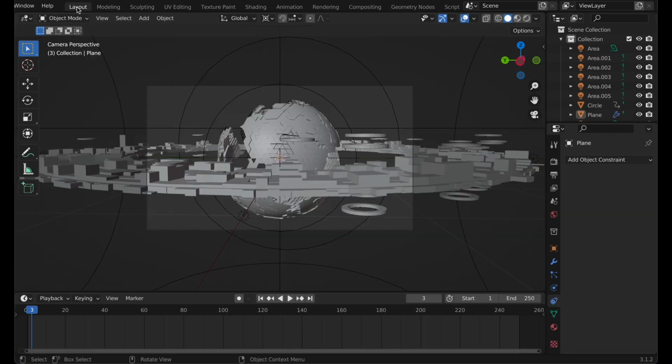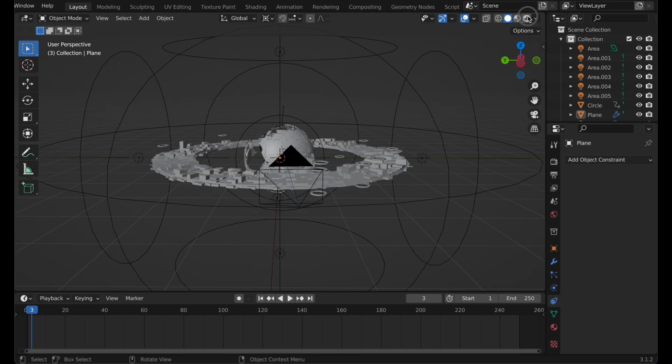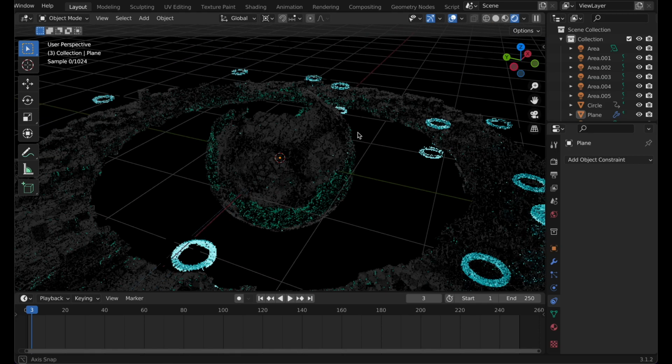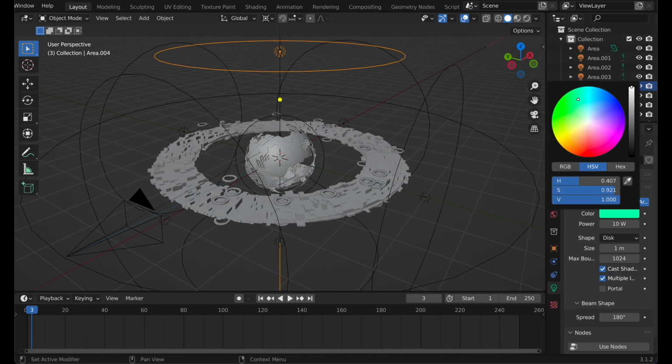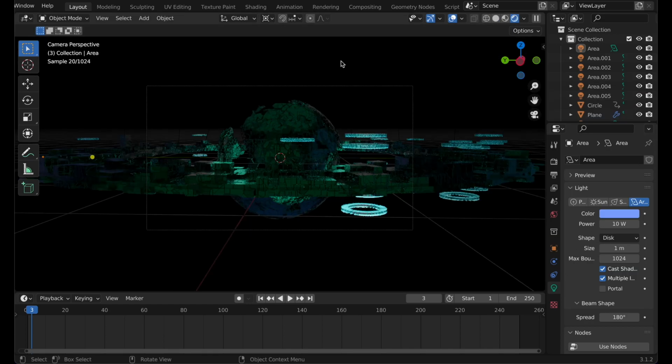Now, I don't really like the color of the lighting. So I'm gonna click the lights, go to this light icon, and change it to something else. In my original animation, I actually added some motion blur and some compositing, and I'll make some tutorials on how to do both of those in the future.